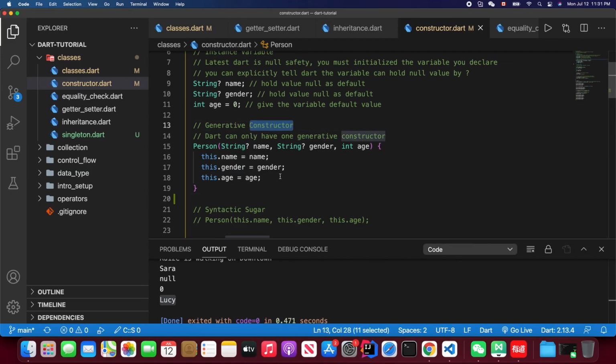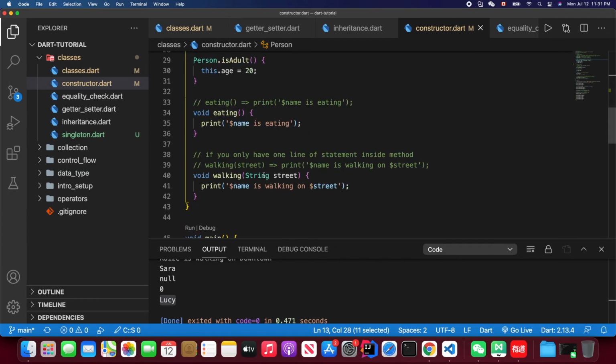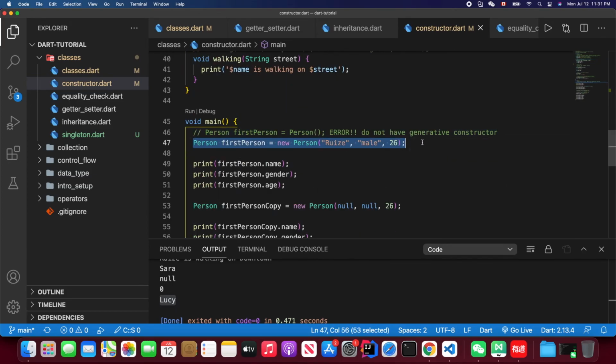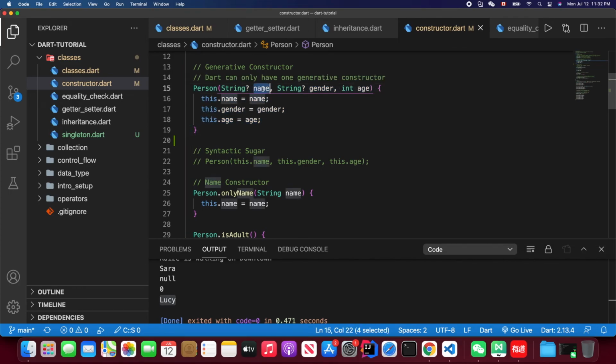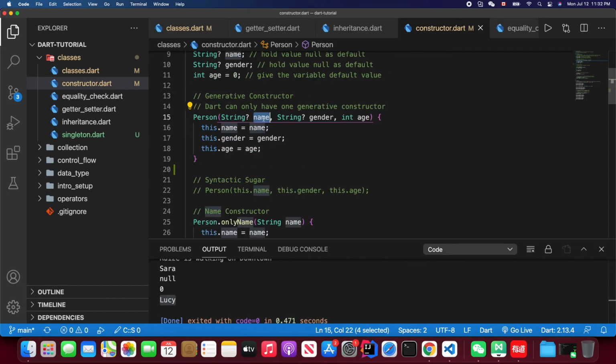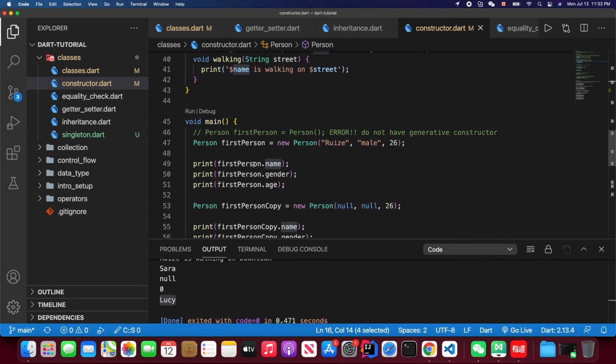So what's a generative constructor? It means that when you create an object, you can just pass its values, something like this. You can pass its name, gender and age. It's similar to a method. You pass the parameters, and you create this object with the same values. As you see, I pass the name Razor, so Razor will be assigned to the instance variable held by this first person object.